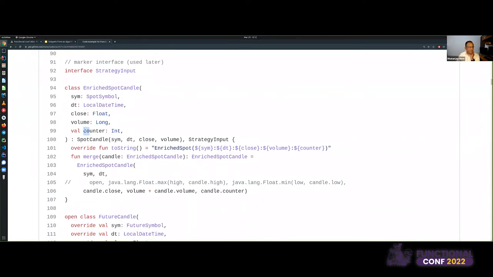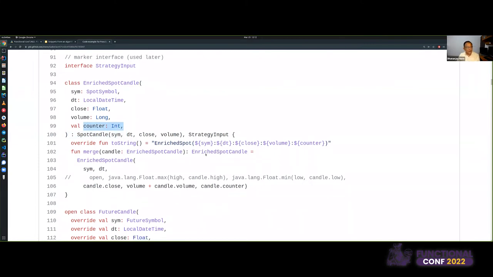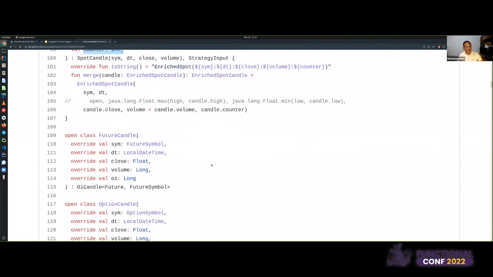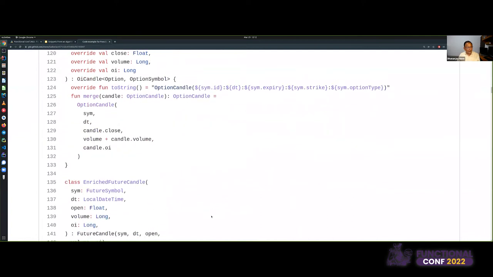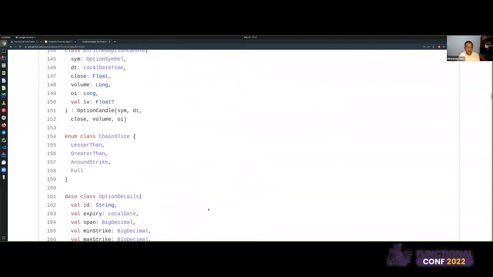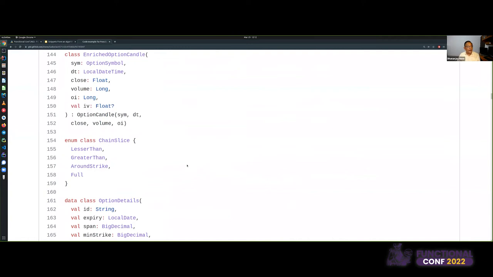In this case, I think I just added a counter, but there's a few. So these are just examples of candles. I'll not go into that too much, right?